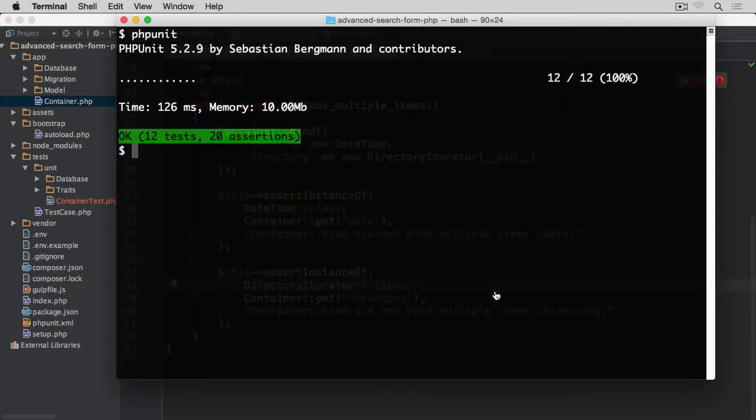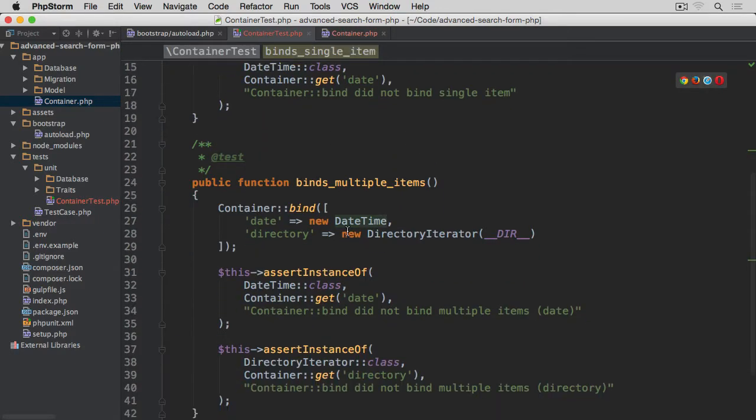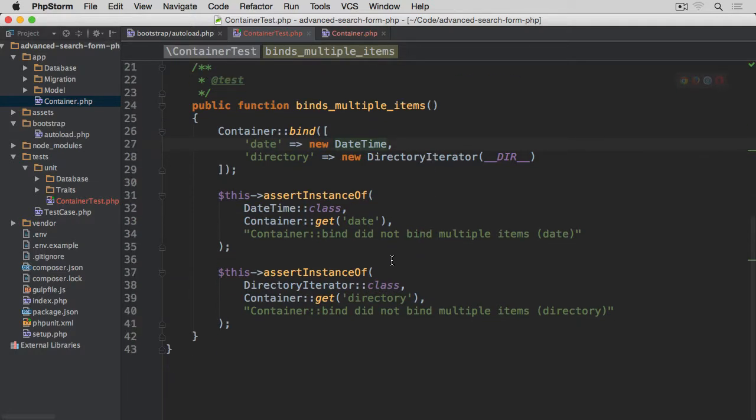Okay, let's save it, go back to the terminal and test it. And everything seems to be working fine. So our container is working fine. So whether we pass a single item as key and value or only a single argument as an array of items indexes with the associated instances of the objects, it's all working fine. So that's exactly what we wanted.